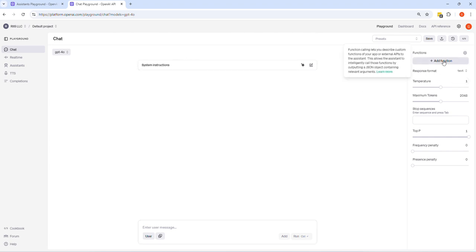So on this side, we can add a function. That can be an external API. It could be calling the weather. Could be adding a mathematical function. Could be anything you want. Response can be text or JSON.